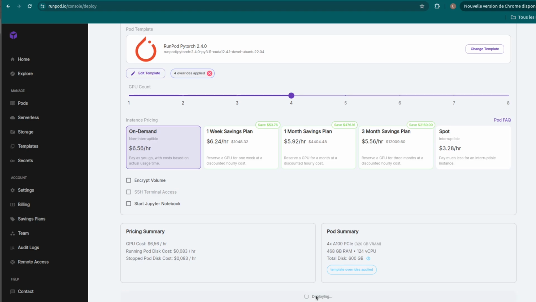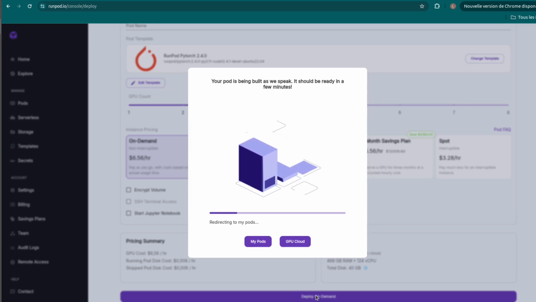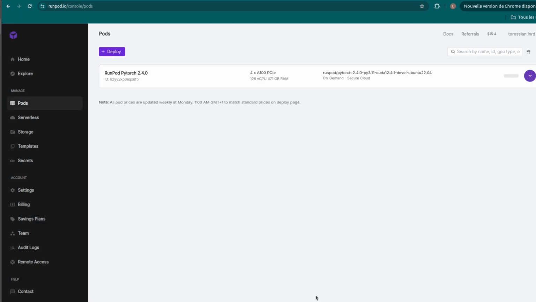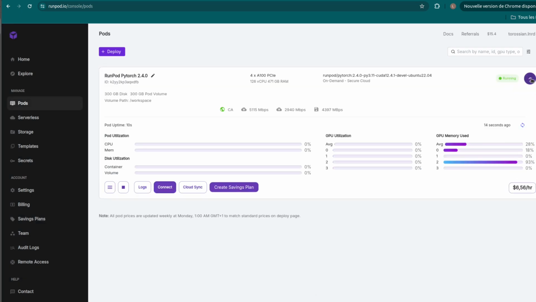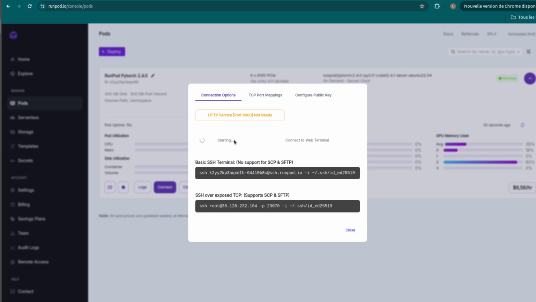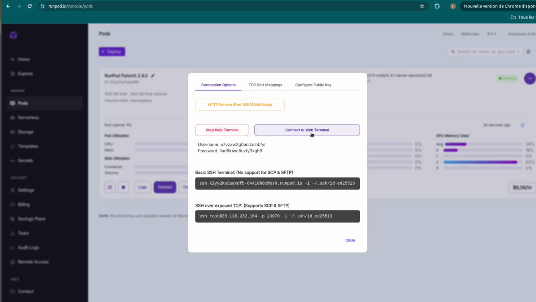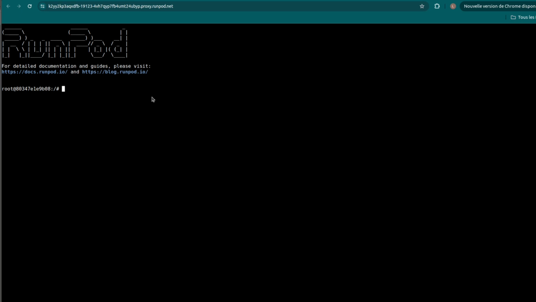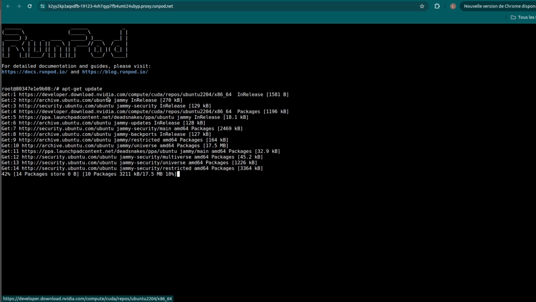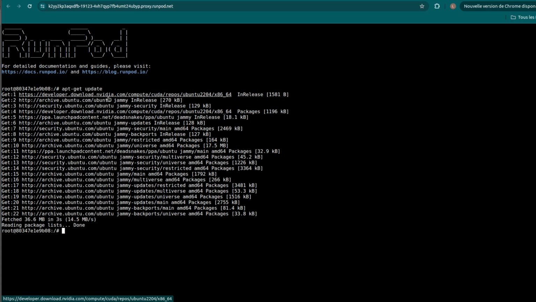The deployment process may take a few minutes. Once deployed, we can check GPU activity logs and connect to the machine using SSH or a web terminal. The simplest way is to open a web terminal directly. Since we'll need to install various libraries, we first run apt-get update. Then install the vLLM library for deploying our LLM.